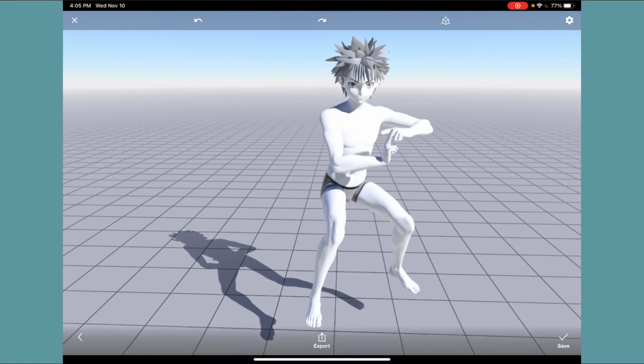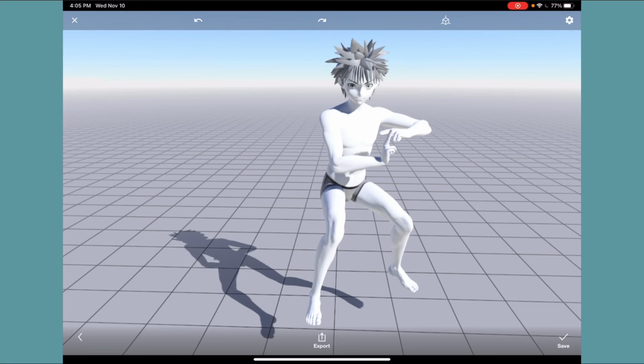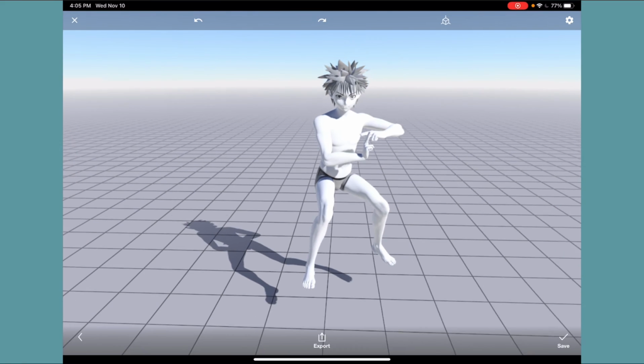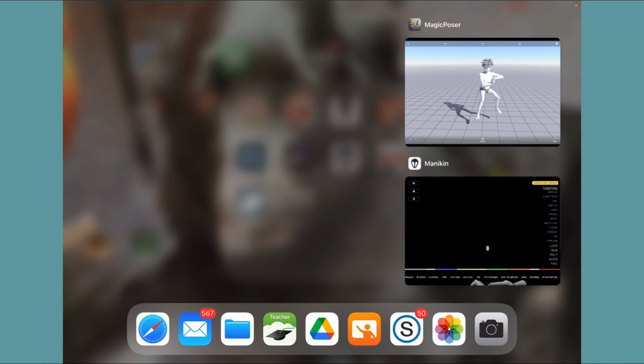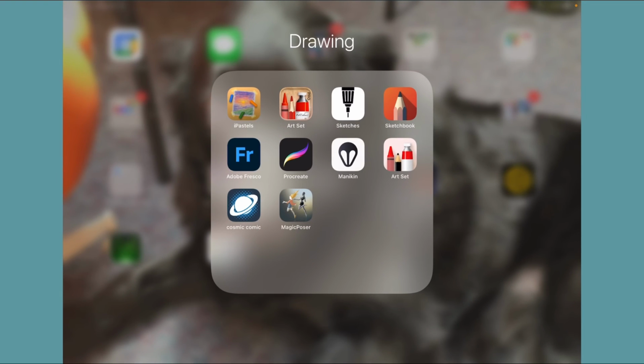You could screenshot him and then place him on a lower layer and then draw over the top of him. I know. Light bulb just went off, didn't it? Okay, so both of these, Mannequin or Magic Poser, are very good for at least establishing your physical proportions, because again, people are difficult.